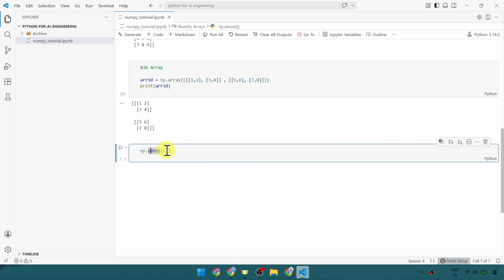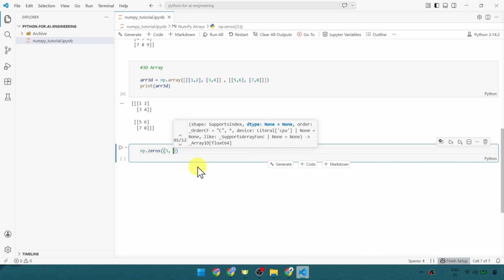Let's say we want to create an array of zeros. For example, we want to have 3 rows and 4 columns. So we will provide 3 as the first item of this tuple, then a comma, and then 4 as the second item of this tuple. And now we can click on execute.